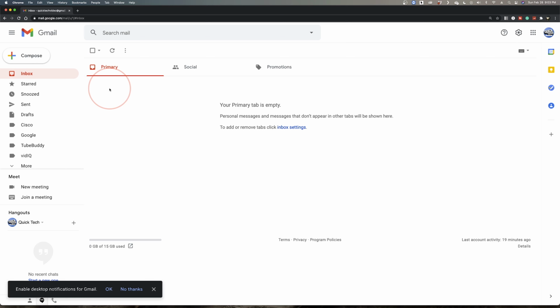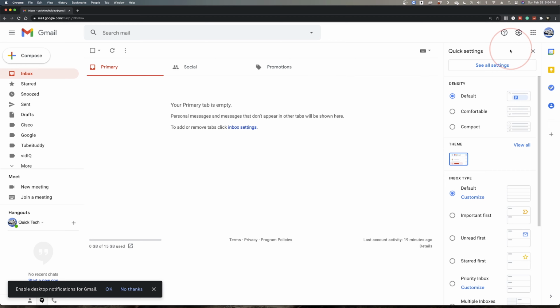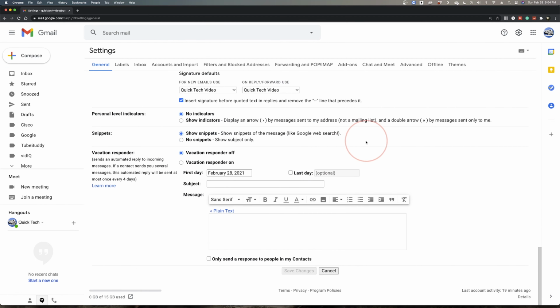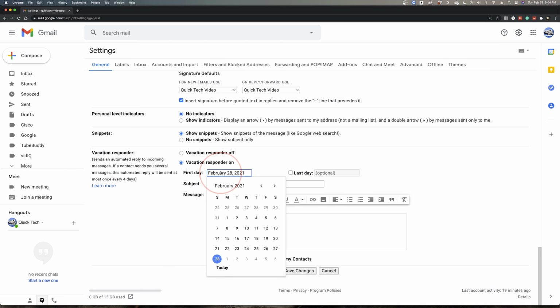At the home screen or inbox, click the Settings gear button on the top right and then select See All Settings. In here, scroll all the way to the bottom where you'll see Vacation Responder. Turn on the autoresponder and then enter the date you want it to begin.